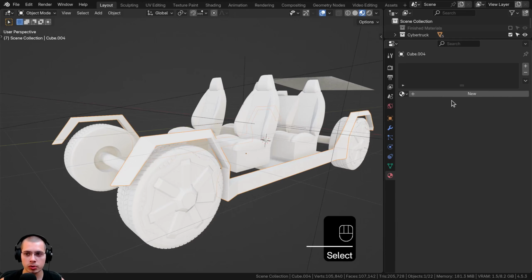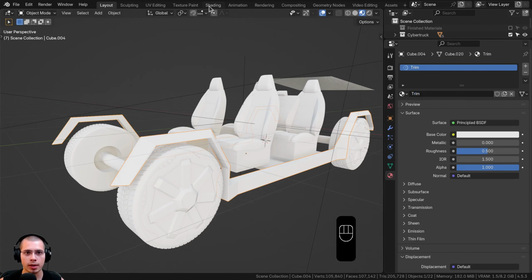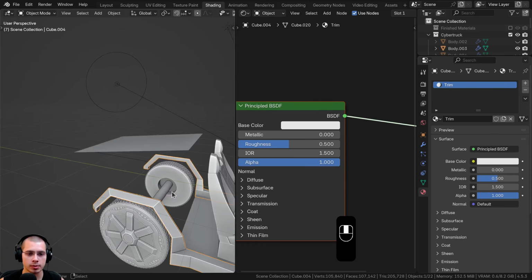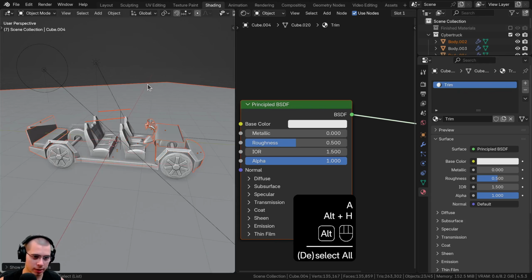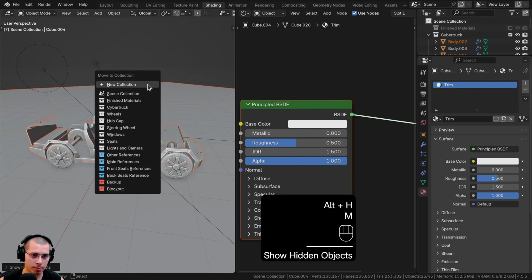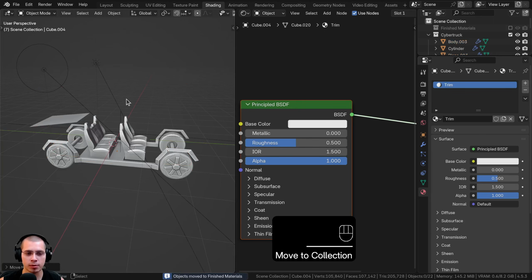Now let's select the wheel trim. We're going to add a new material, and I can just call this trim. And let's go to the shading workspace. Now for the trim, I do want to add a little bit of the surface imperfection. So we're going to hit Alt-H to unhide everything. Then we're going to hit M to move, and we're going to move these into the finished materials. So put it in finished materials.